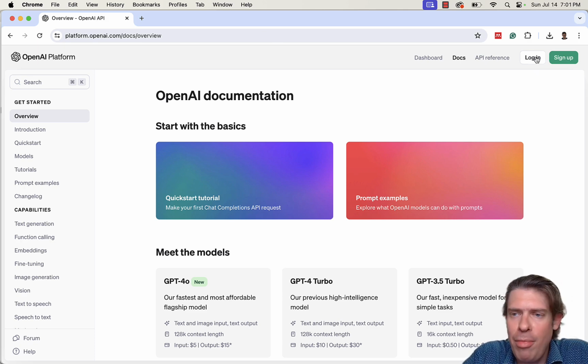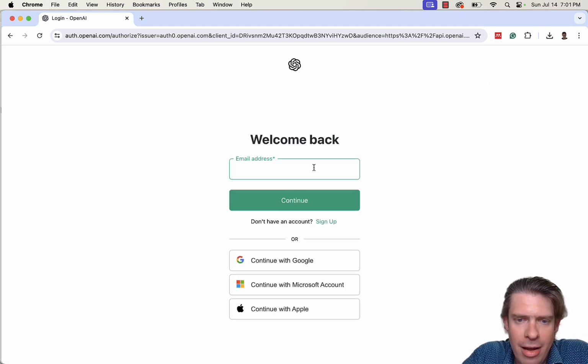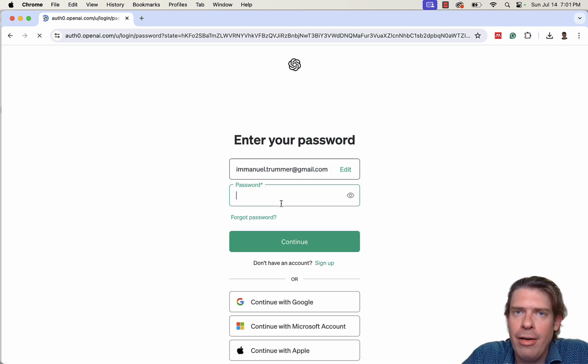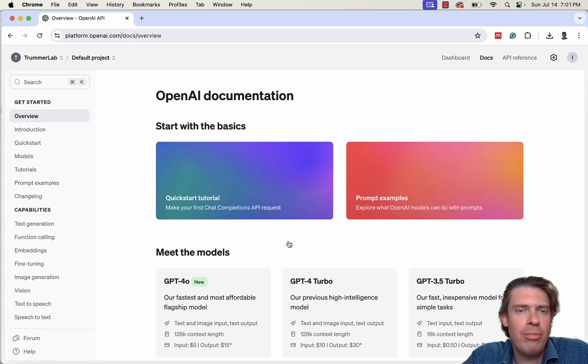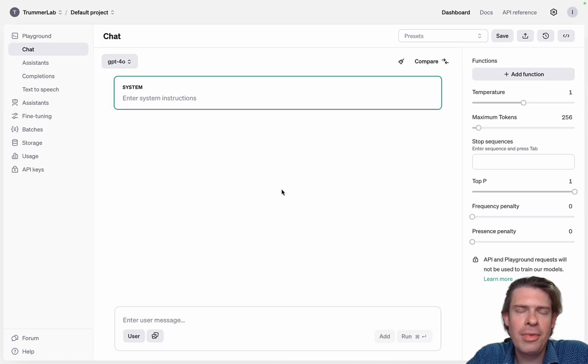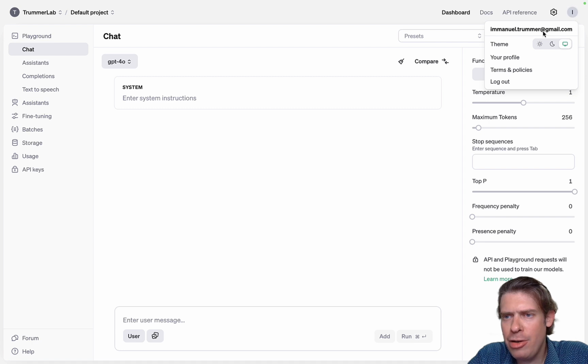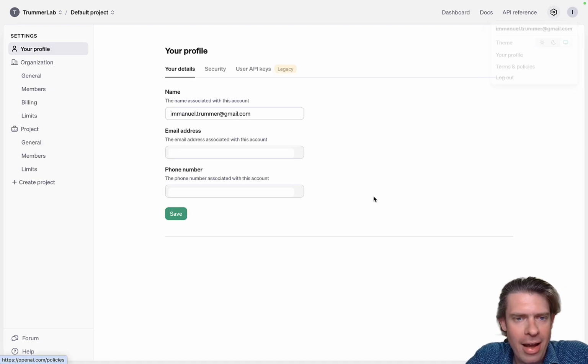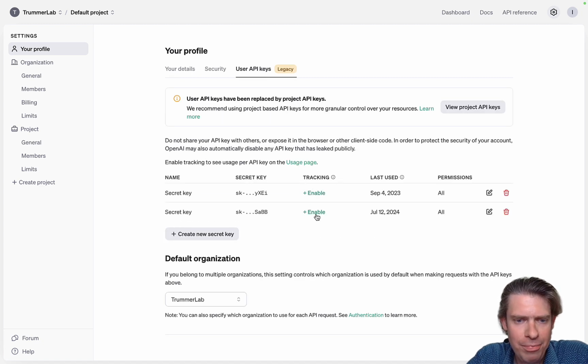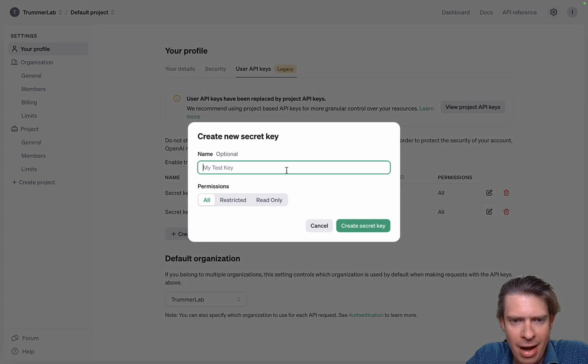I'm gonna log in by clicking on this button here. In your case, you might have to first create an account if you're prompted to do so. After that, you can perform the steps that I'm gonna show in the following. Now on the OpenAI platform website, let's go to the profile page, which you find over here. And in the profile page, you want to go to the user API section. And here we can create a new secret key. You can provide a name, and then you click on the Create Secret Key button.